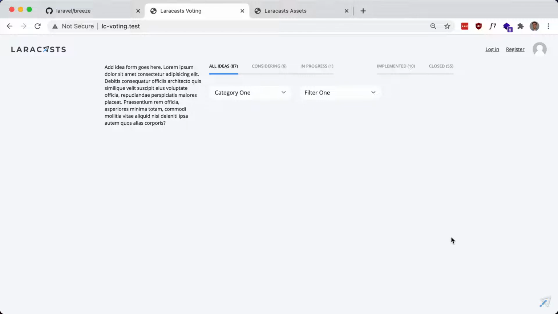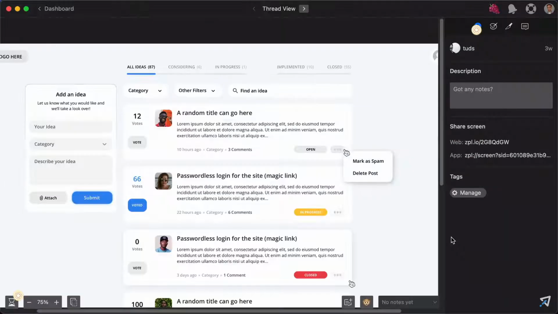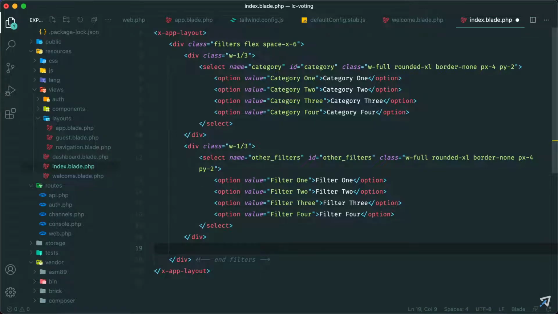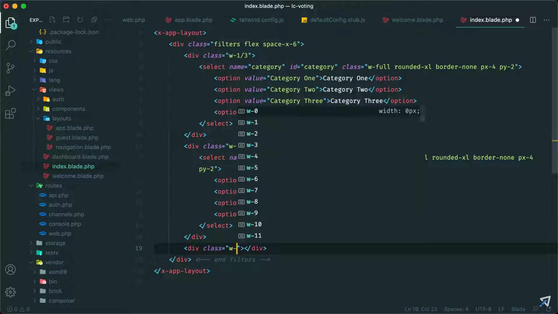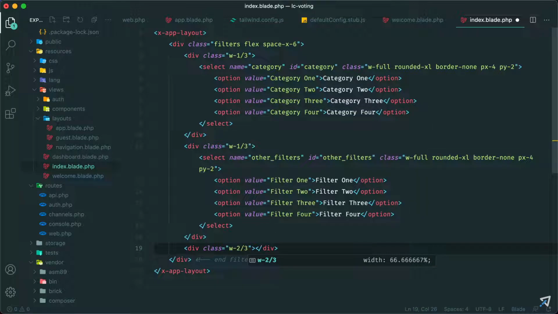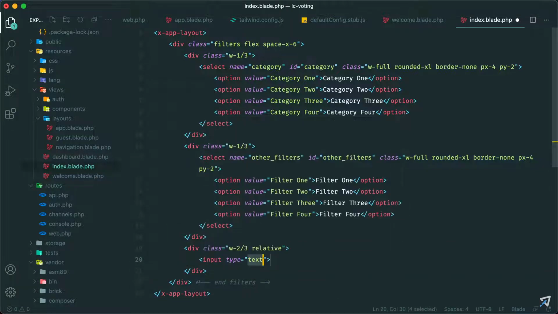Looks pretty good. And now we can add the search input here. So let's go ahead and do that. So let's duplicate this container. Actually, let's just do it again. So 2/3 is what I have here. I guess that doesn't add up, but I guess it still renders correctly. Let's make it relative because there's an icon here and we have to absolutely position that search icon. So this is where the input goes. It's a search input. Placeholder equals find an idea.